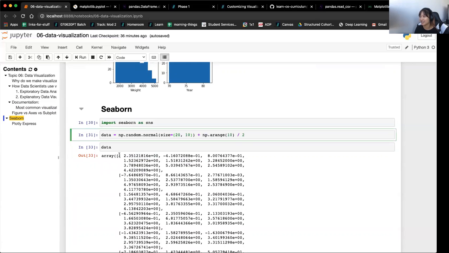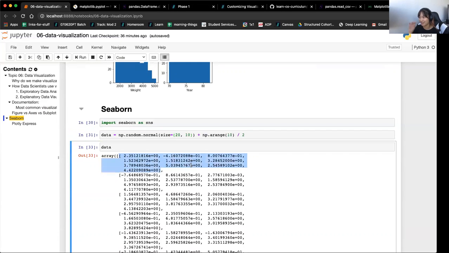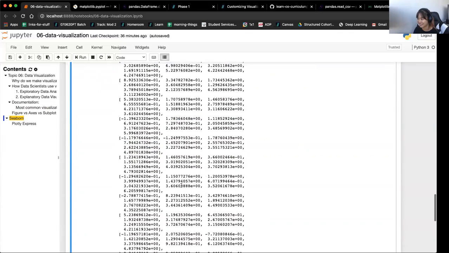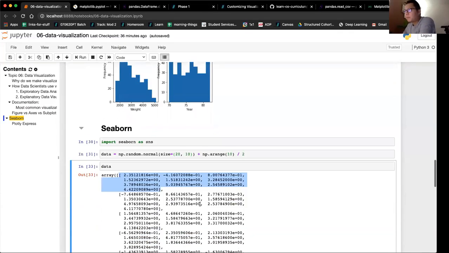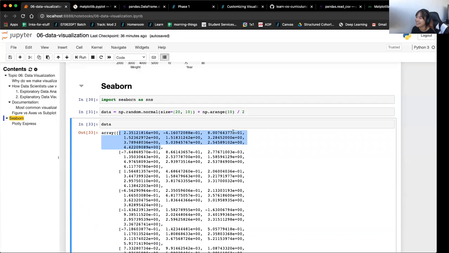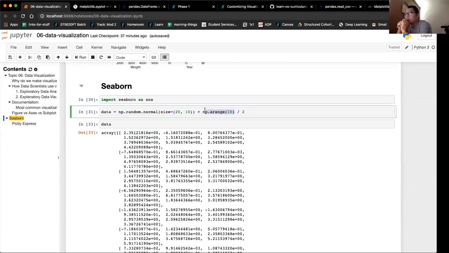Oh, yeah. There are 20 rows of 10 values. Each of these lists has 10 values, and there are 20 of these lists. Oh, got it. So that's the shape of that normal array. And each of these numbers is randomly drawn from the normal distribution. We're going to add a range.